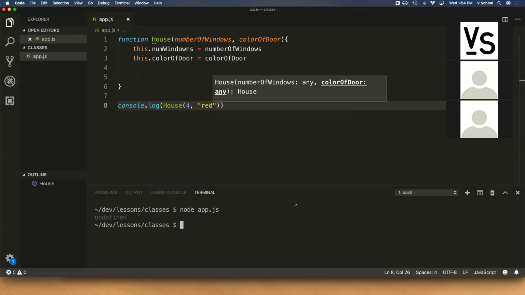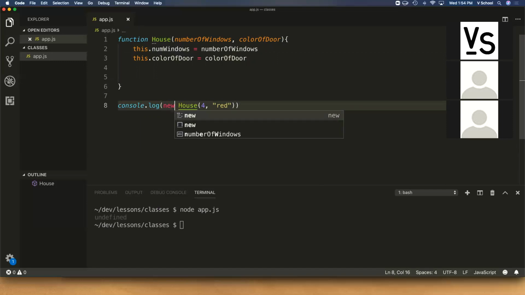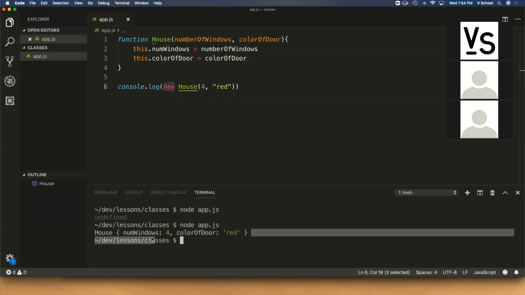Ooh. Anybody see what I'm doing wrong? I do have to say new. Who said that? Nice. Okay, so new is the keyword that I forgot. You can't just call the house function. I'm sure this code ran, but it didn't know what to do with it. When we say new, then our function is going to give us or return our new house object. And not only do we see the object, but we can see the constructor function that made it.